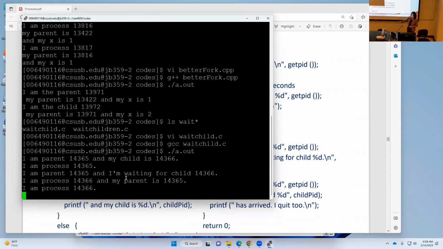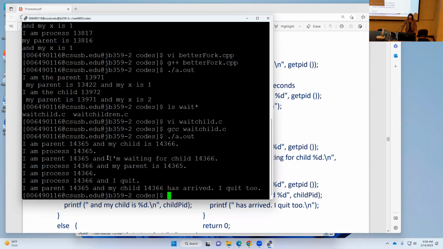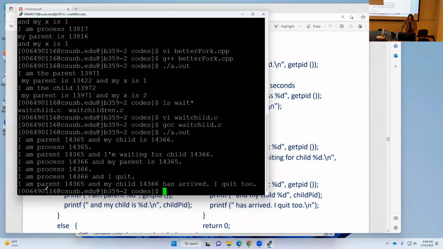Second, let's take a look at this. Parent. Okay, now we can see the parent process goes first. Parent, and my child is this. The parent is 65. The child process is 66.